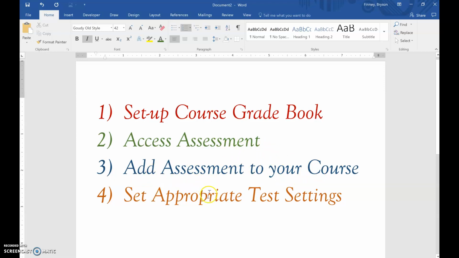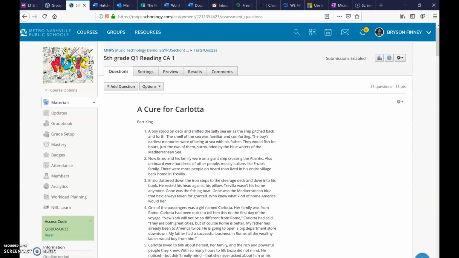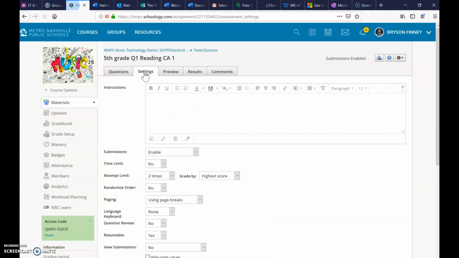Now we want to set the appropriate test settings. This is a biggie and very important. All right. So here's the assessment we added over. It's showing me the questions inside the assessment. We don't want to preview it right now or look at the results. Students haven't taken it and there's no comments. We want to look at the settings. So click on settings.